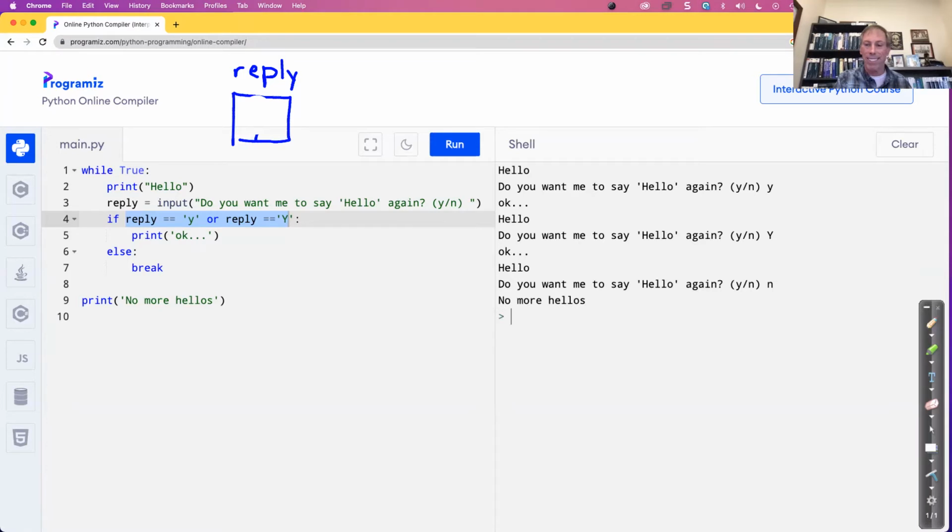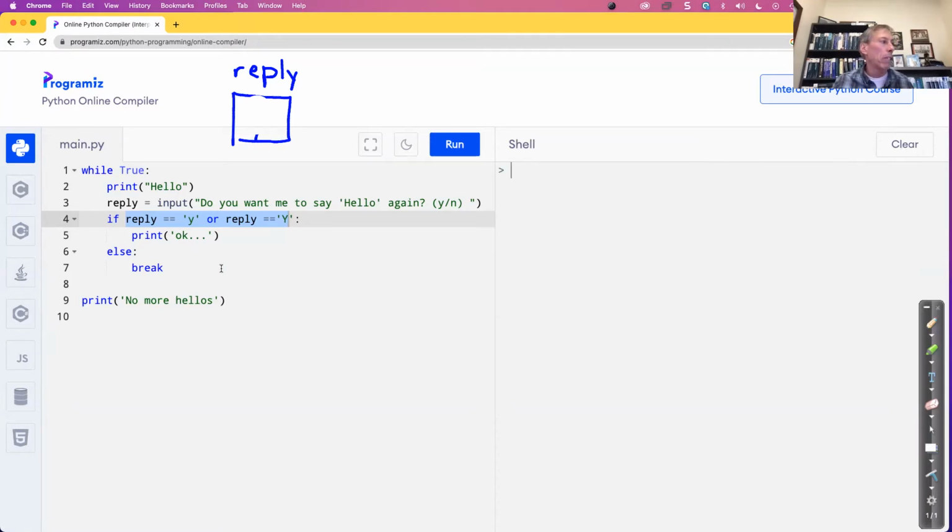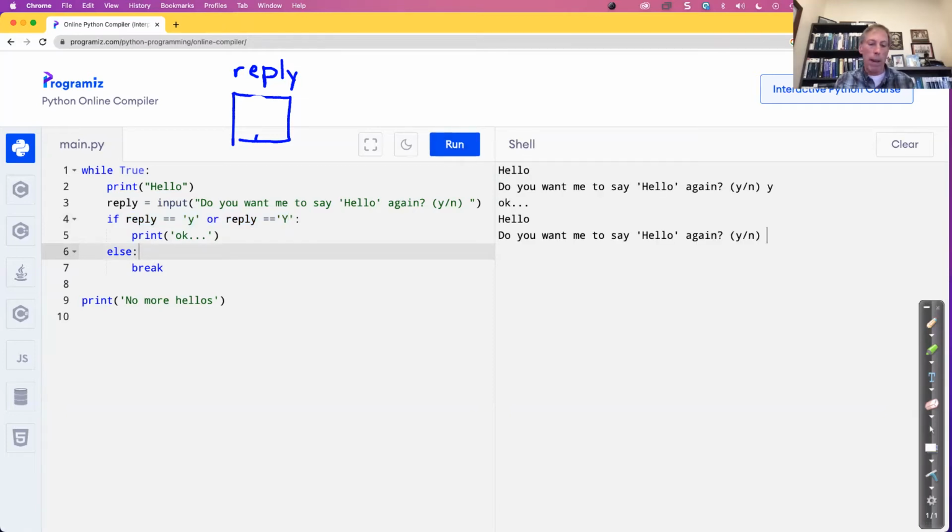No more hellos. Okay, I just want to show you one more time that if I type anything other than a lower or uppercase Y here, it will break. Okay, I'll type one lowercase y, and then I'll type anything. I'll just do a Z. Okay, no more hellos. Because it was something other than a y or a Y.